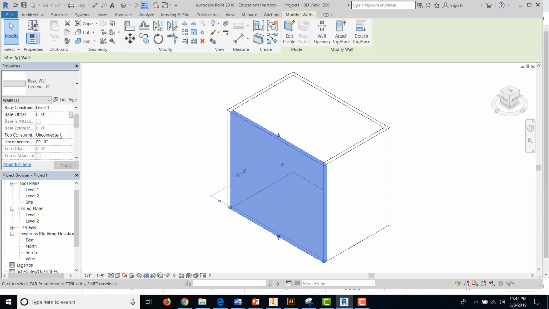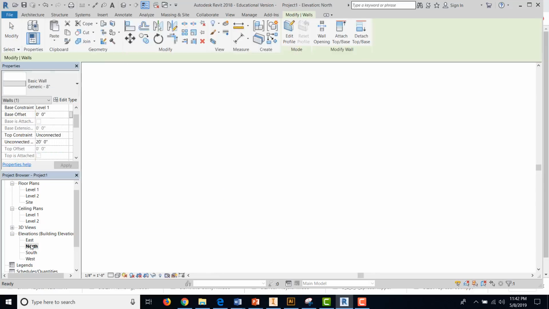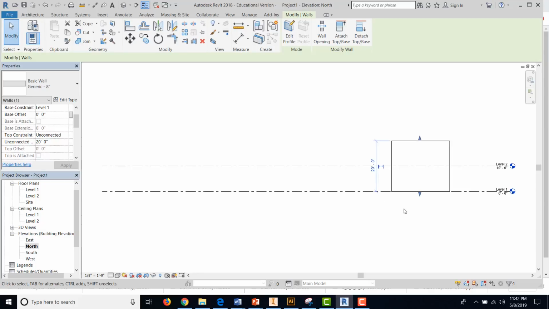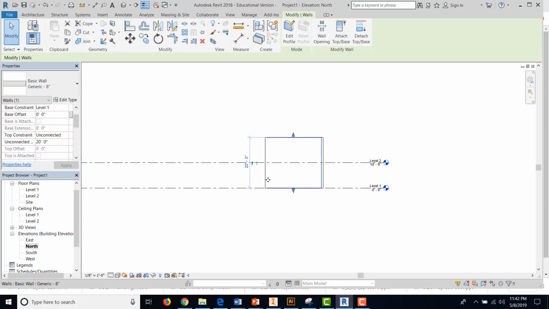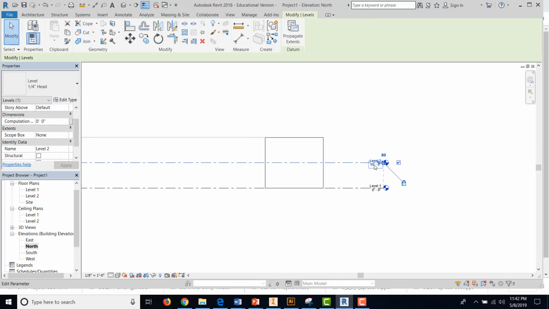So let's see where those levels are. So down here in my project browser, I'm going to click on one of these elevations. I'll click on the north elevation, and you can see we're looking at this thing from the side. So if we were standing on the ground level looking at the side of the wall, it would look like this. And here's our levels, level 1 and level 2. I can change this level by clicking on that, and I can change it to 12 feet, and the line moves up a little bit.